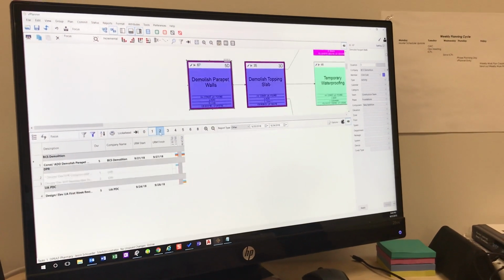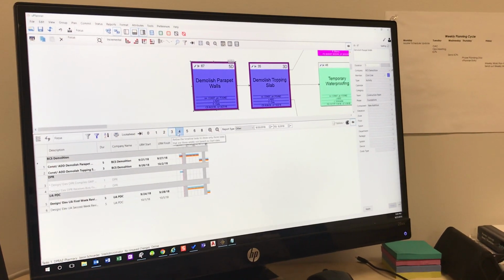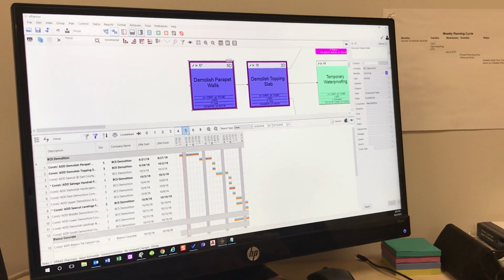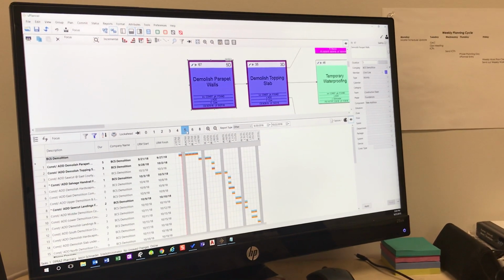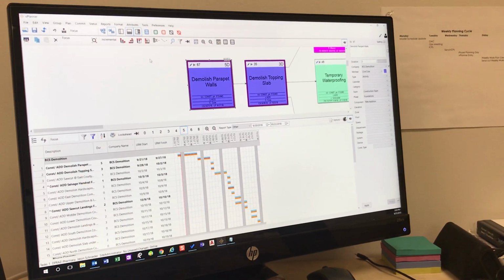And if I want to see 1 week, it can show me that. 2 weeks, 3 weeks, 4 week look ahead, 5 week. All of that prints out super nice. So I absolutely love that.